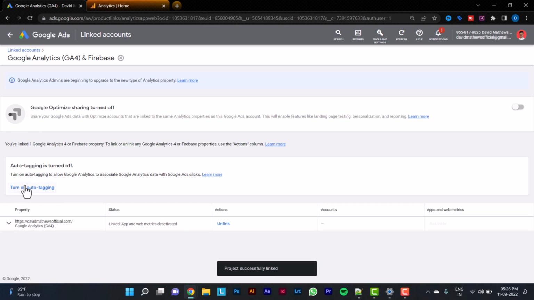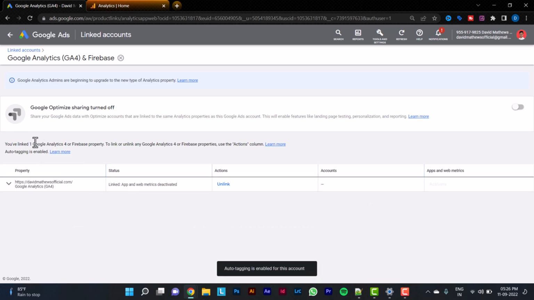I also recommend turning on auto tagging because this feature allows Google Analytics to be able to pull your data from your Google ad campaigns directly, which makes reporting much easier in Google Analytics.